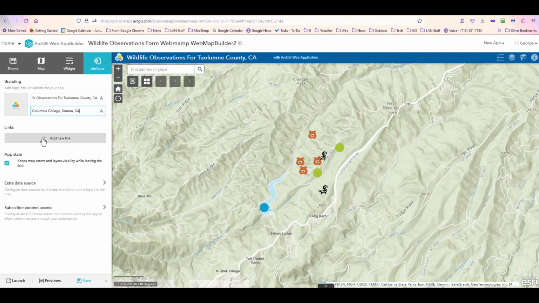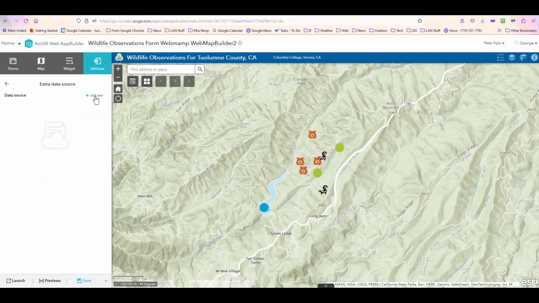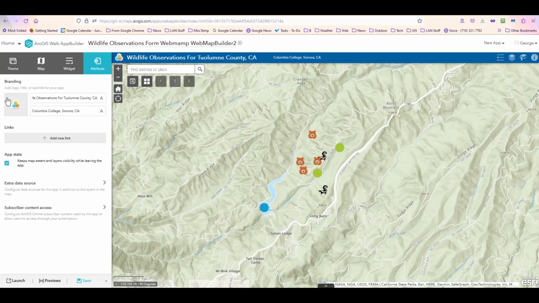And then the app state, which keeps the extent and layers visible while you leave the app. And then extra data source, you can add something new in there if you want some other data to show from Arc Online or from Living Atlas. And finally, subscriber content access. With Esri, we have access to a lot of proprietary content that's only available with a user license. But when you put that into a map and then allow the public to access it versus it just being available to our organization, the public wouldn't be able to see that content without clicking on this and changing the setting.